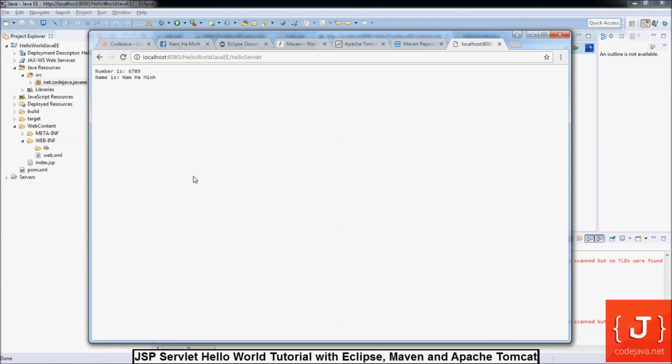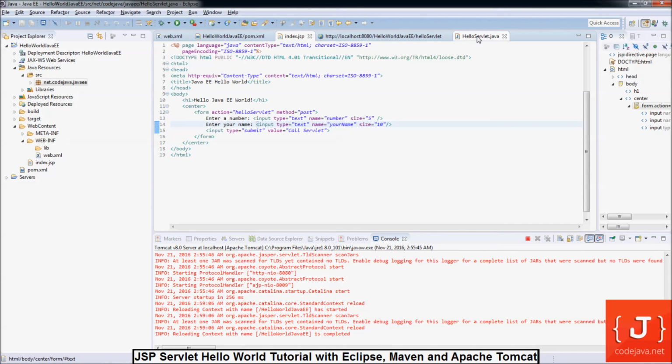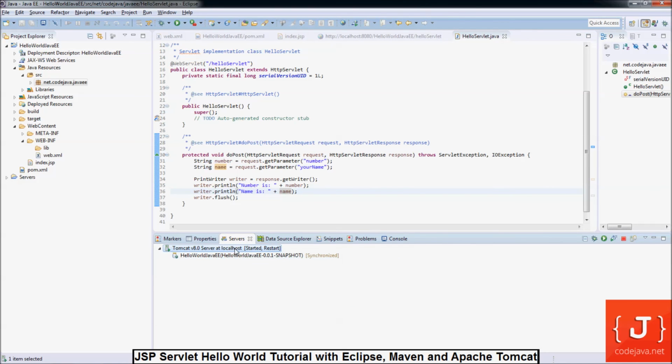So far I have shown you the steps to develop a Hello World Java EE application using JSP and Servlet with Eclipse IDE and Tomcat server.